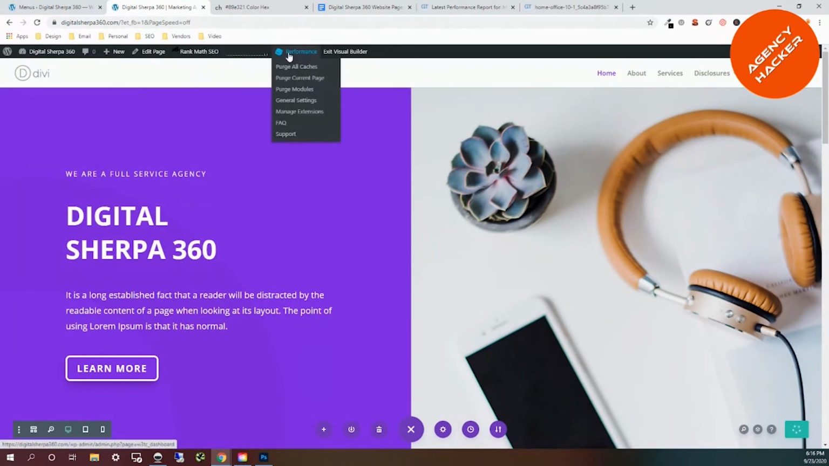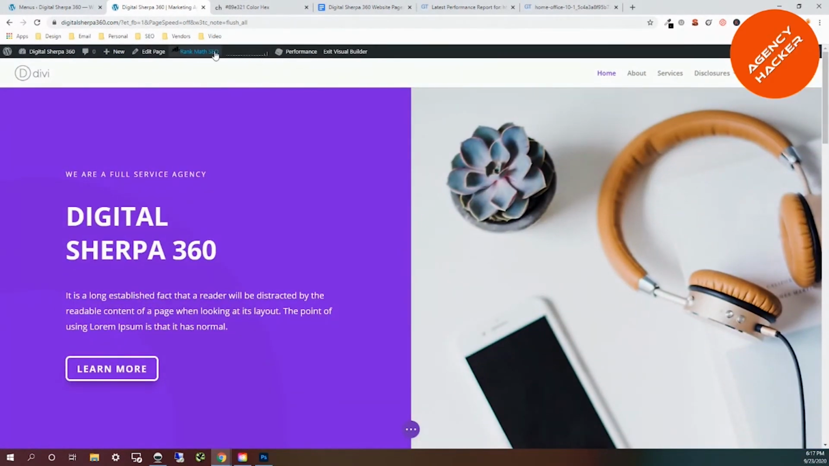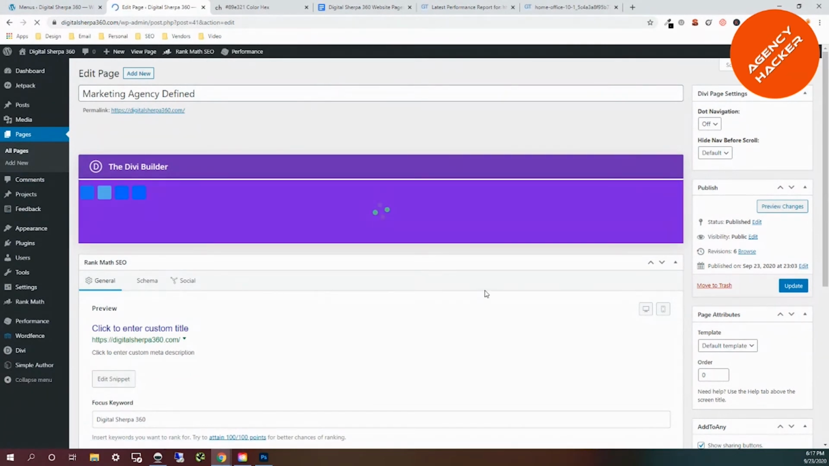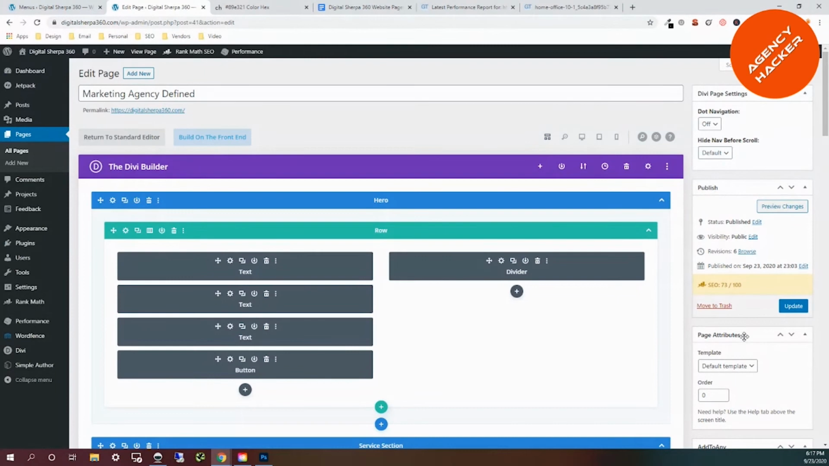I'm going to go ahead and once it's done, at the end of every edit, you're going to purge all your caches. All right, there it is. Now, if we go into edit the page here, we can create our other assets. Let's talk about what else is important. Let's look at our SEO score. It'll pop up here in a second.